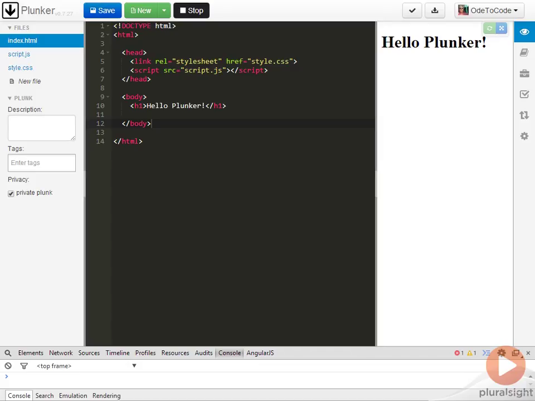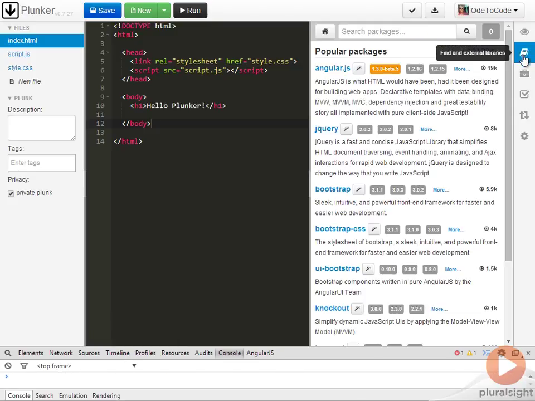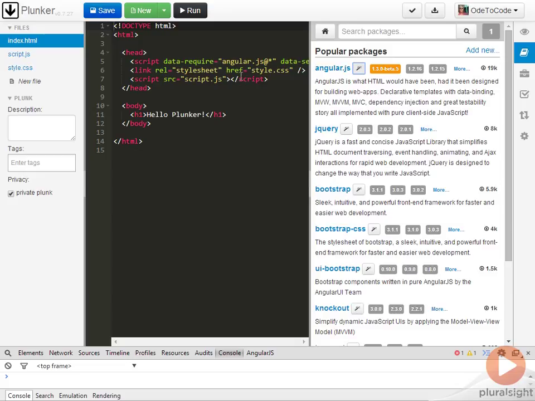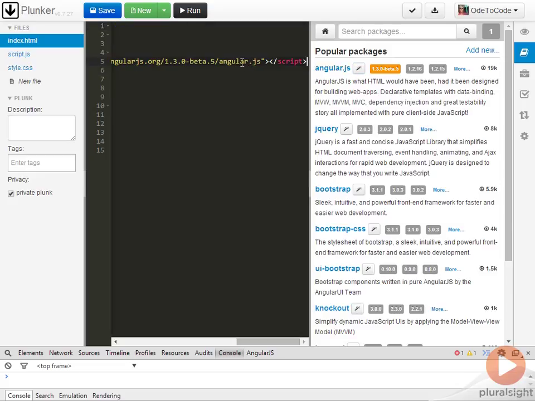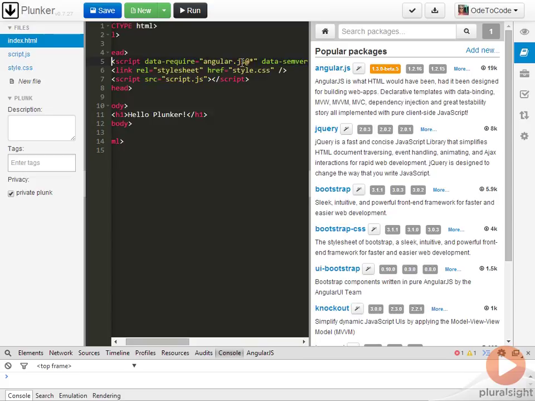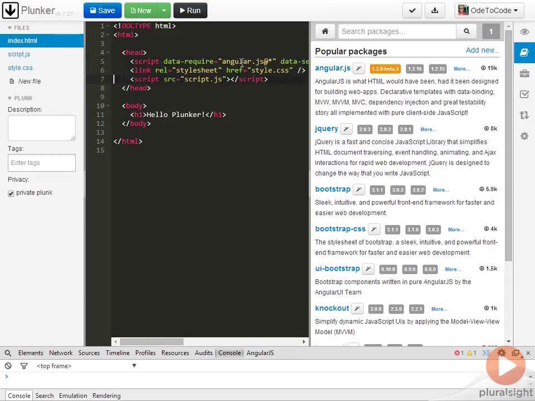Here I am on the Plunker web page. I've just created a brand new plunk, but I haven't made any changes to it yet. Let's get set up to use Angular and create our first controller. So we know one way to get Angular is to come into the list of packages and just tell Plunker to install Angular for me. That's going to put in the script reference that points to angular.js. And once I have that in place, I'll need an ng-app directive. I'm just going to place that on the HTML element, but it could go anywhere.